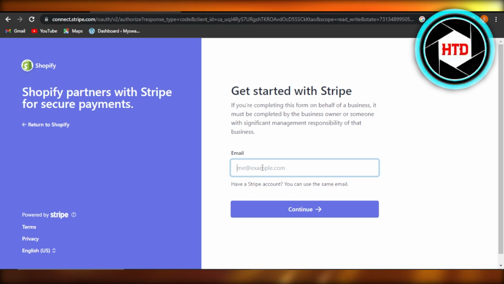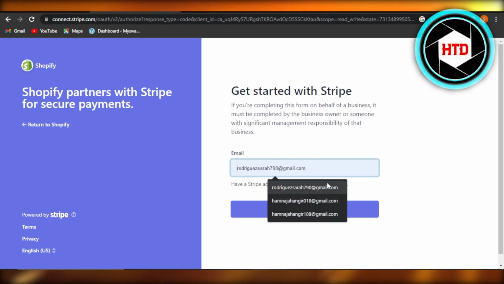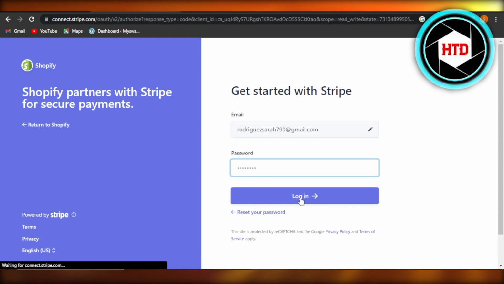Now, all you need to do is just log into your Stripe account. If you do not have any, you can create one using your email address. So I will just simply log into my account, enter the password, click on login, and your Shopify and Stripe will be connected and you will be able to accept payments through Stripe.